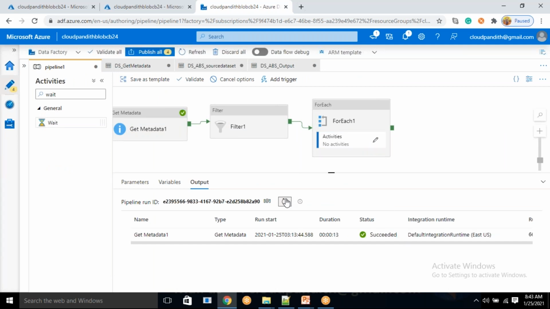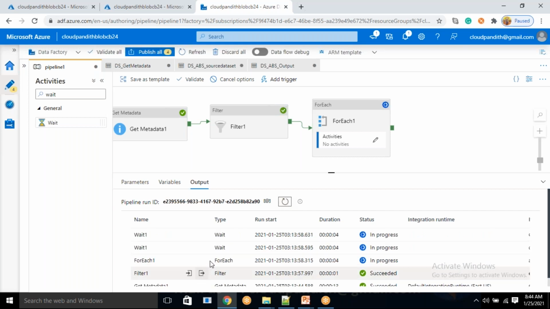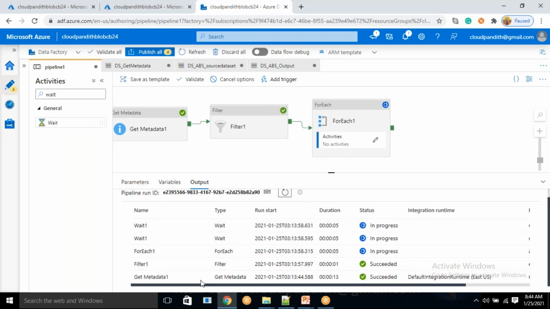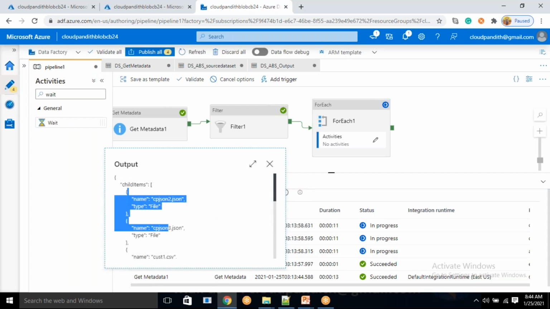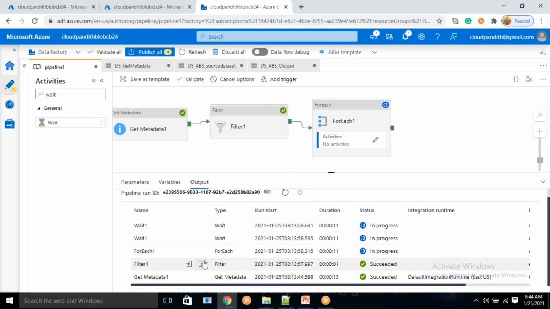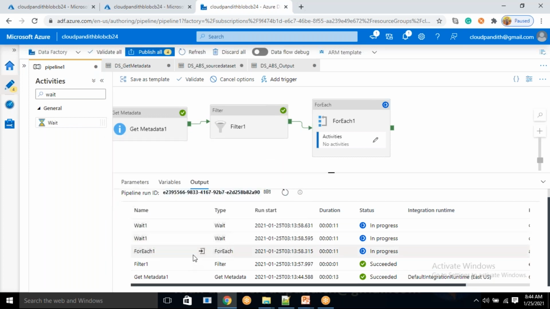I will tell you all those things. See, Get Metadata will return all those files. You see, it is giving all the files. Okay. Filter just filters the two JSON files. These two JSON files, so ForEach is trying to pass those two files at once. So inside activities, it has started two wait activities, executing at once.